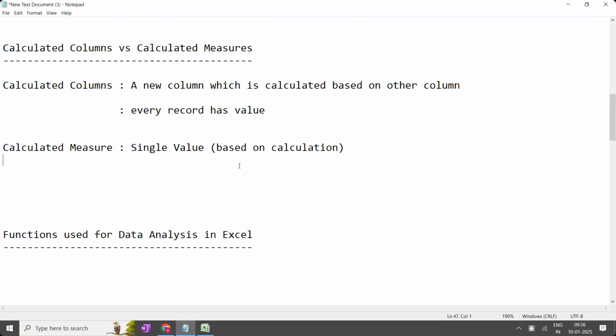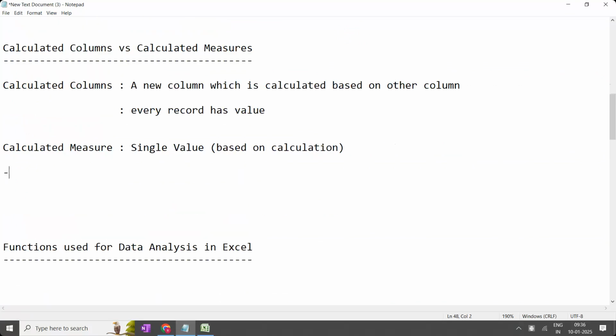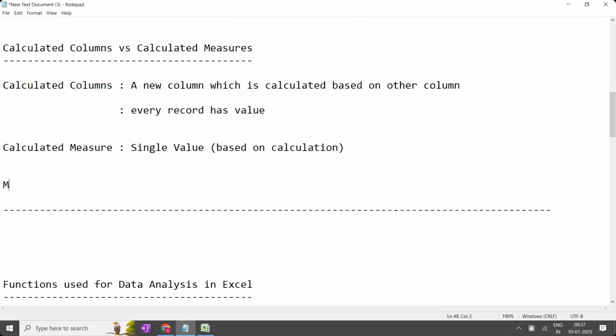So some calculated columns will be there. At the same time, some of them will be related to measures. Both will be available. And what type of measures are we going to calculate? We will calculate measures which are related to data analysis.